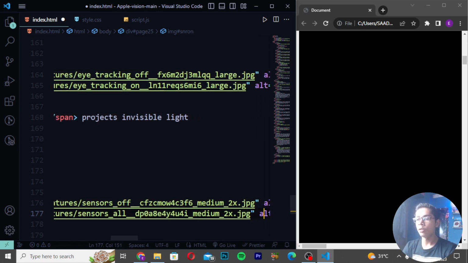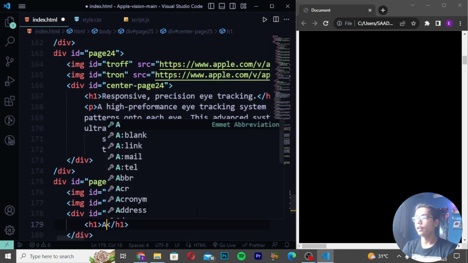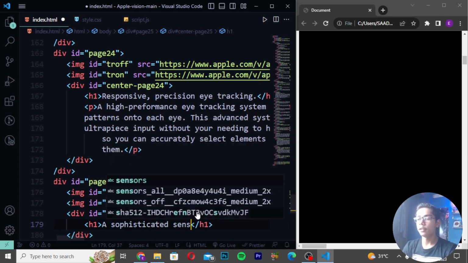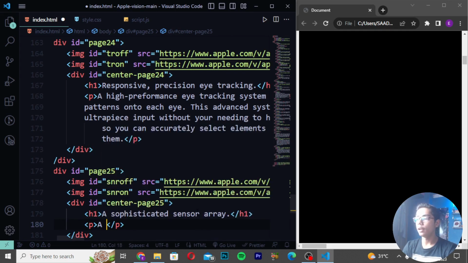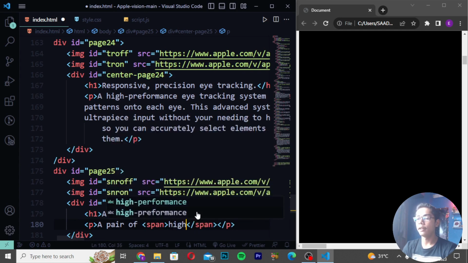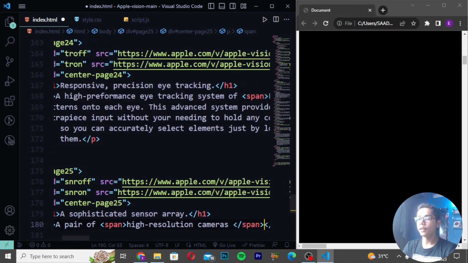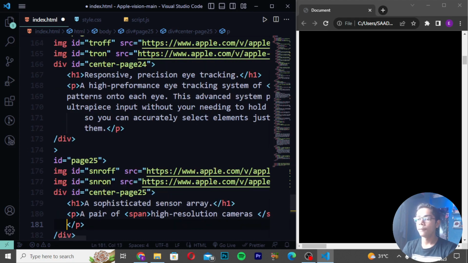After writing this tag, you have to move down and write div ID. In ID, I will be writing center page 25. Then create h1, and here you have to write, as indicated, sensor array. Then when you have written this, you have to move down and write a pair of, and I will be writing span high resolution cameras like this, then give a space, and I will be writing transmit over 1 billion.